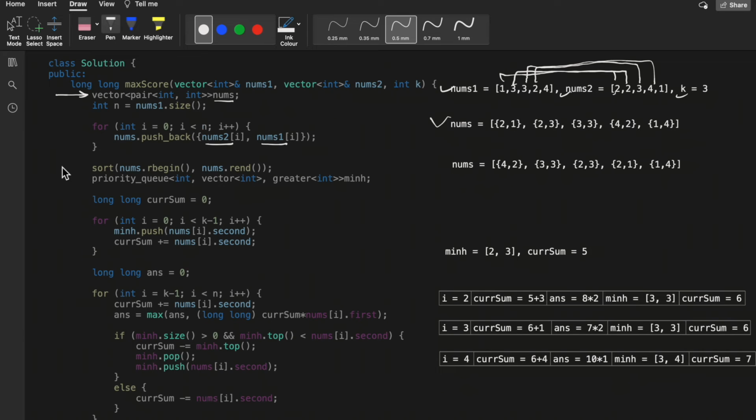Then afterwards we sort in the descending order. Since we stored the first element as nums2, this will sort on the basis of nums2 in the descending order. So this is the sorted array. The first element would be 4 comma 2, then 3 comma 3, then 2 comma 3, 2 comma 1, and 1 comma 4. So we have sorted this nums array based on nums2, right? 4 3 2 2 1. You can see, 4, then 3 2 2 1. So we have sorted on the basis of nums2.